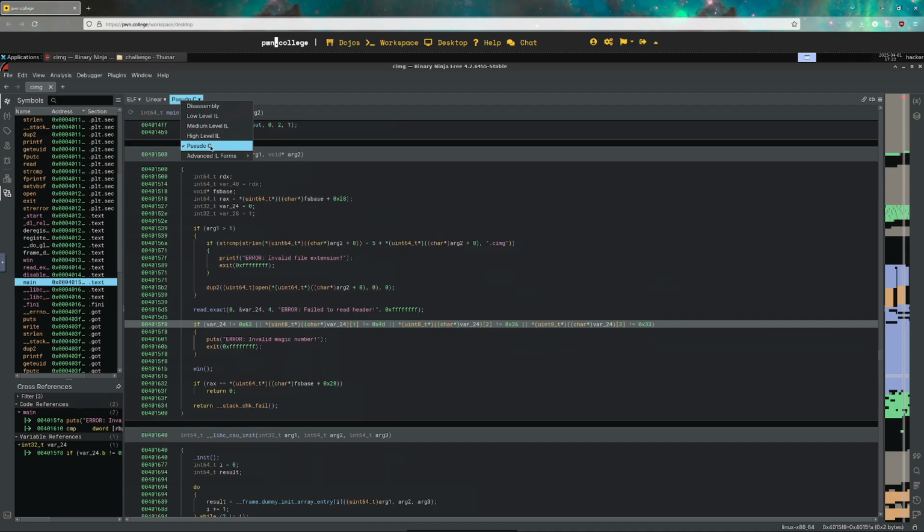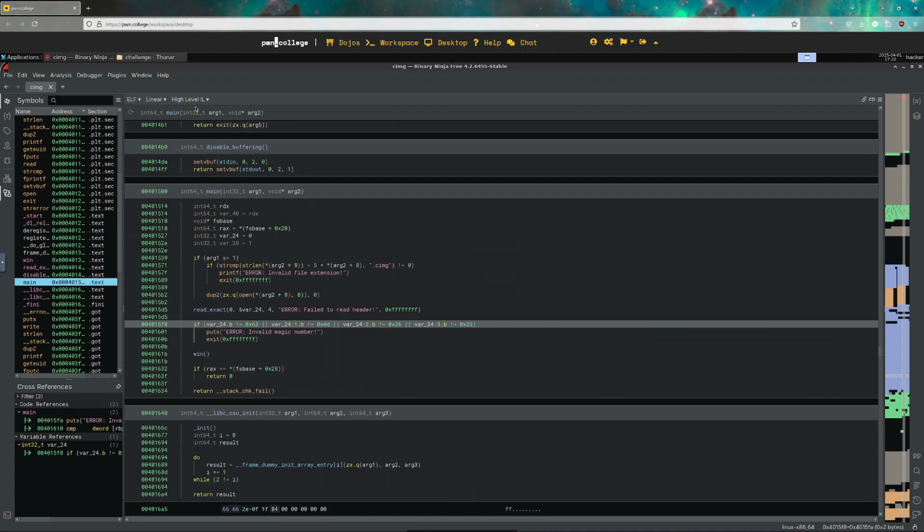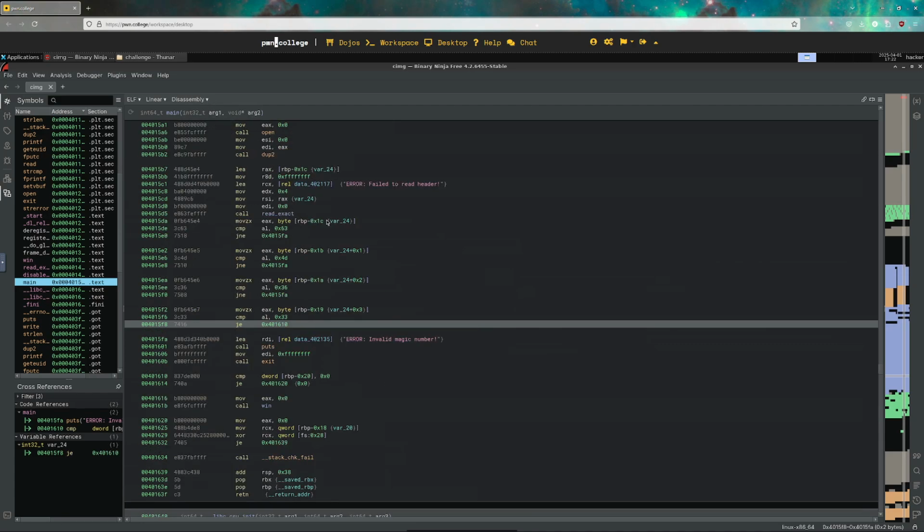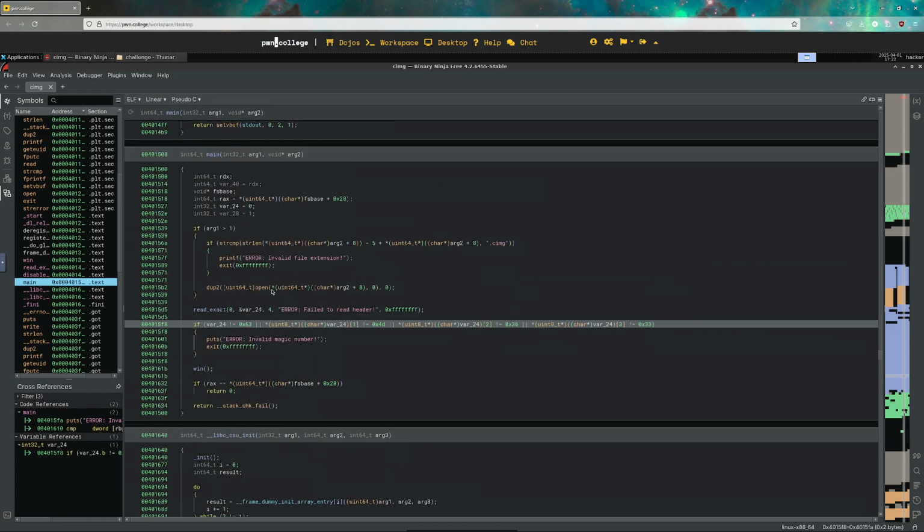So we have pseudo C, high level IL, medium level IL, low level IL, and disassembly. You can't do low and medium because this is Binary Ninja free, but you are allowed to do pseudo C, high level IL, which looks like this, and disassembly, which is just pure, straight up assembly instructions. Now, let's go back to pseudo C. Let's look at this comparison being made right here.